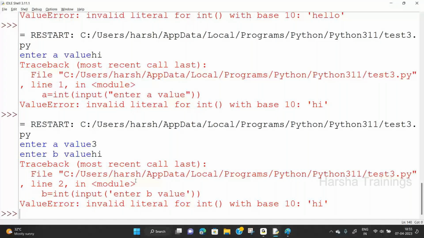See this one. First, line 1 is converted, that is, line 1 is executed. Here I gave the wrong information, yes or no? That is the reason it automatically displays the error and stops the conversion. In the second time, first I entered the correct value and it executed successfully, and in the second line I gave the wrong information, so it stopped. Now do you understand?